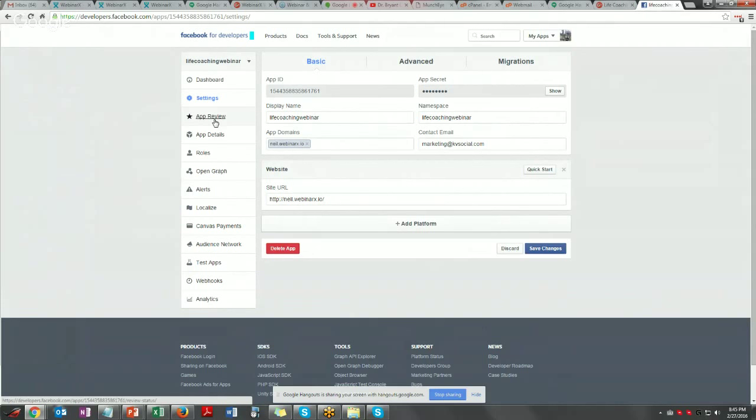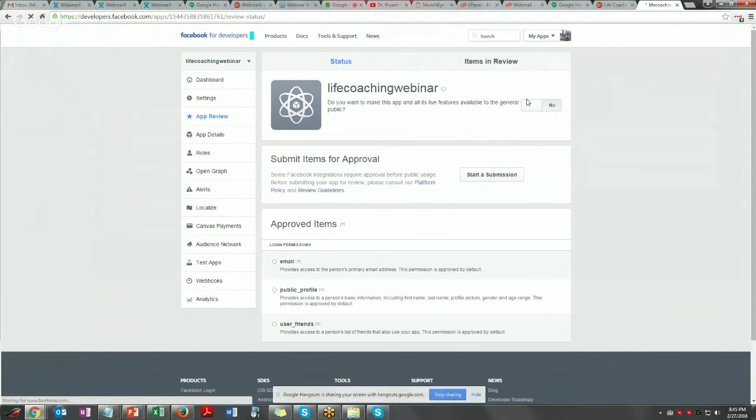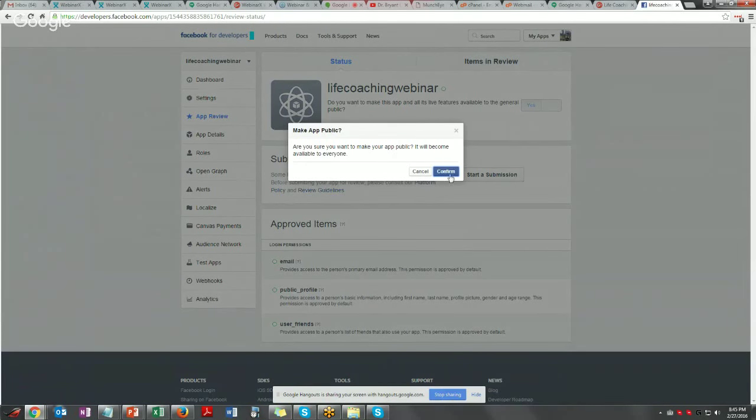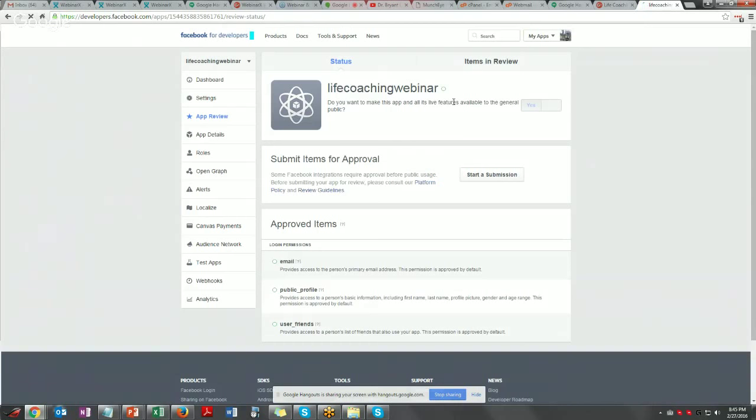I go to app review, and I simply need to move the slider here. As you can see, this circle here is white. Once I move this to yes, it will show a pop-up asking if I want to make this public. Click on confirm, and this circle here is now green. That means it's live and available to use.